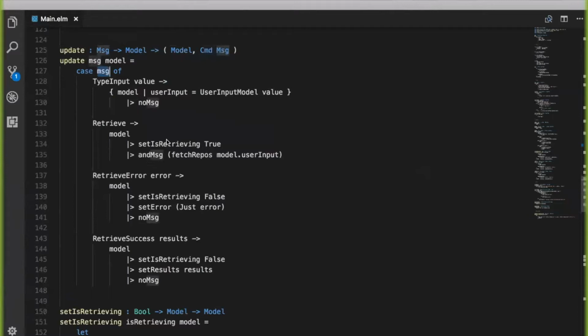So we do a pattern match on the message, and we enumerate over all 4 of the different types of messages. If the user is typing into the input field, all we're going to do is update the user input part of the model. So that's all that's going on right there. If the user clicked the retrieve button, then the retrieve action will be dispatched. And all we want to do here is call a helper function that sets the retrieving value to true, and we want to do some side effect. We want to actually do an HTTP request to go and fetch those repositories.